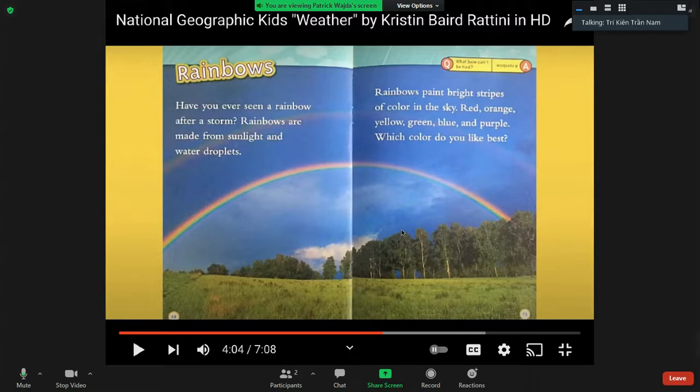What color do you like the best? Which color... What's your favorite color? When you see a rainbow, what's your favorite color to see? Red. Mine's green. Yeah, I like the green. Green's pretty cool. If you see green in a rainbow, it's pretty neat to see.